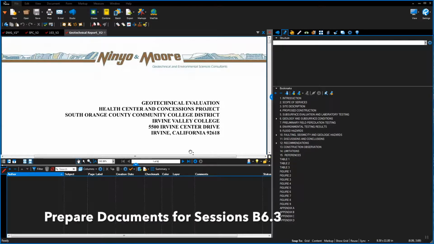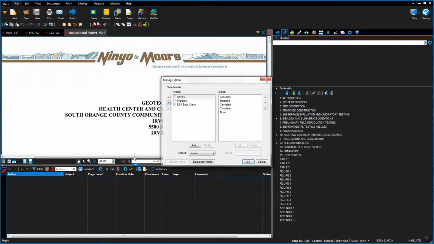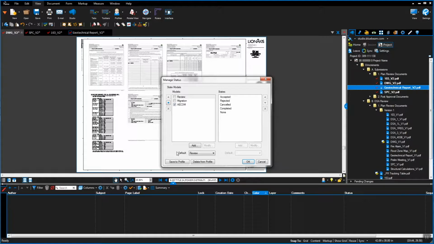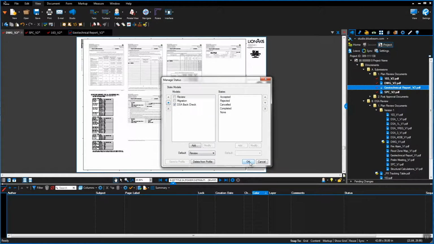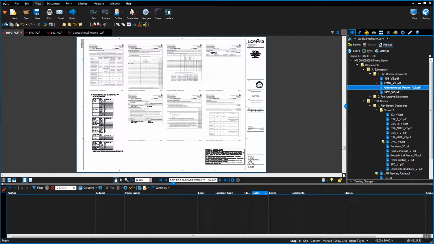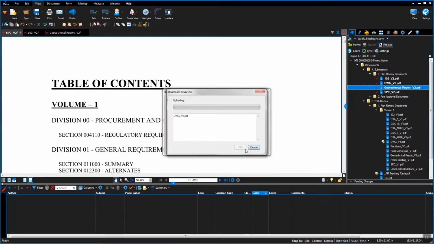Prepare documents for session. Select the Manage Status icon. If the DSA backcheck model occurs, select OK. If the DSA backcheck model does not occur, select the foreign model, and select Delete. Click OK. Select the Manage Status gear again, confirm the DSA backcheck model, and select OK. Save and close file. Repeat steps for all PDF files submitted.